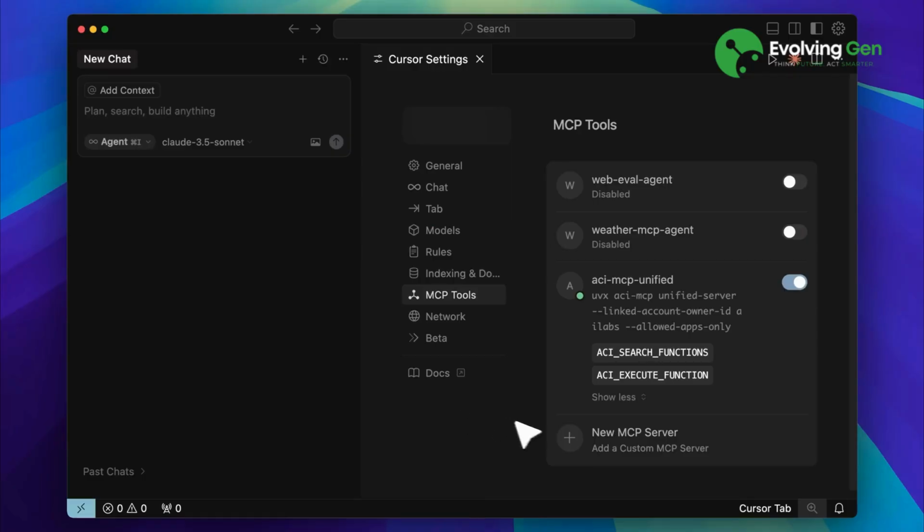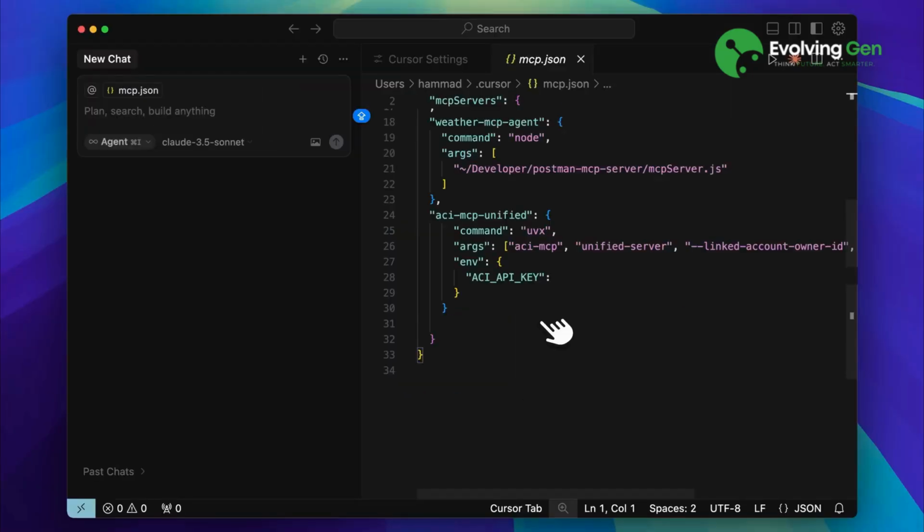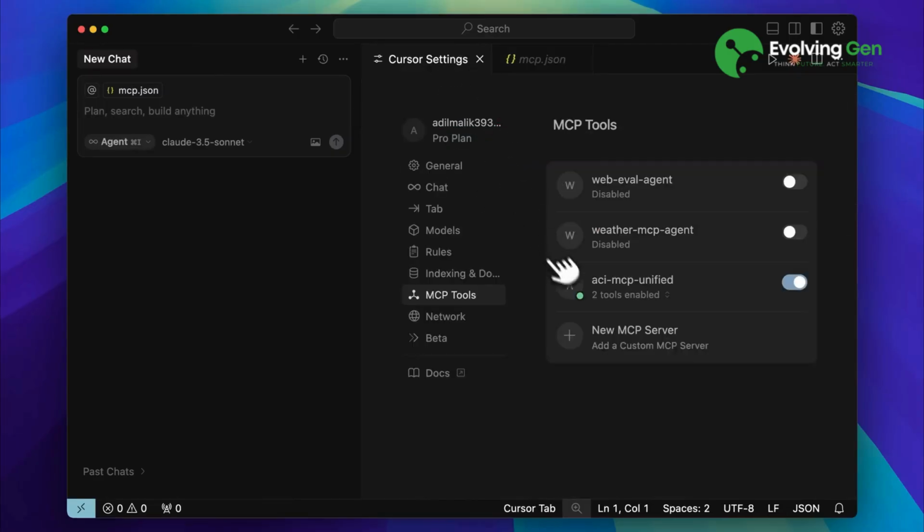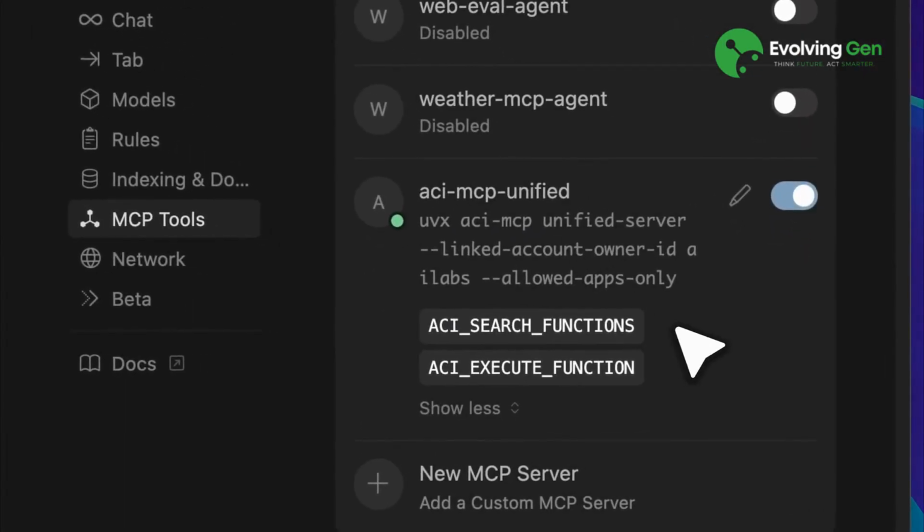Now head back into Cursor and go to add a new MCP server. Open it and you'll see that I've added my ACI MCP unified server along with the API key and the account owner ID AI Labs. Now the ACI MCP unified tool is available to us. Expand it and you'll see that all the tools inside it are available as well.